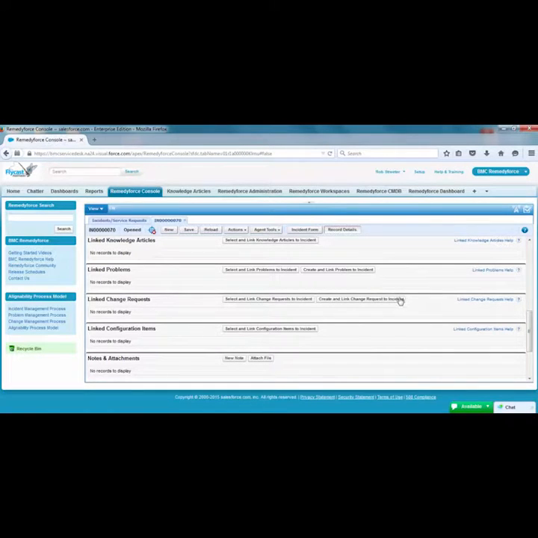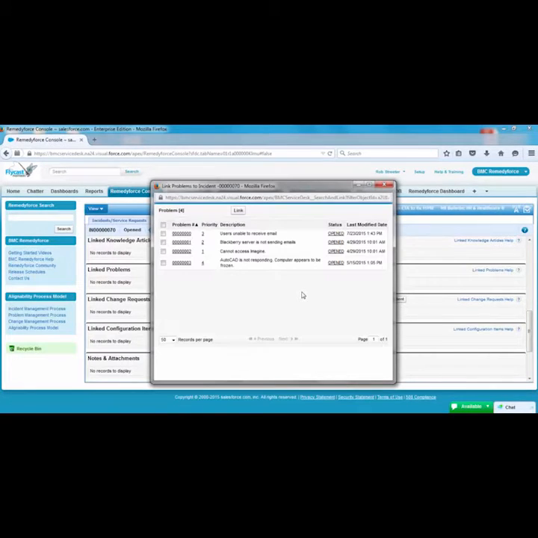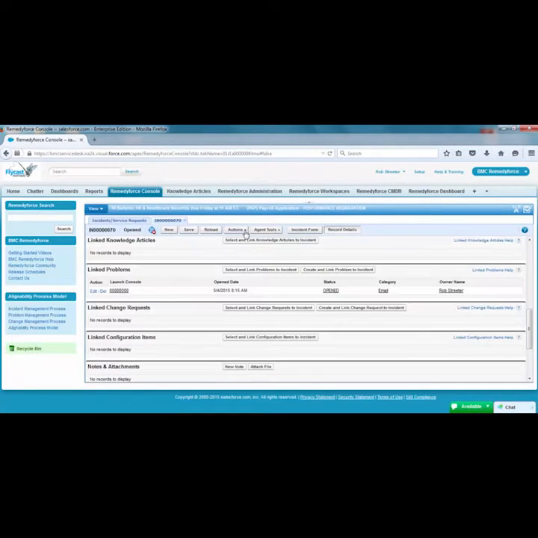We can also relate, as I mentioned earlier, problems. So I can create and relate a problem specifically to this incident. Now I can go through and look or view all the different problems that are currently open within my environment. So you can see I have multiple problems. In this case, my incident is pertaining to email. So maybe relating it to this email problem would be a good start instead of creating a new problem and having a duplicate problem record within my system there. So I can go through and do that.